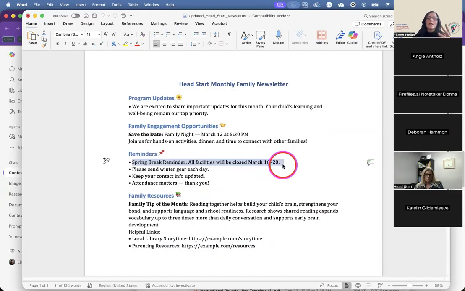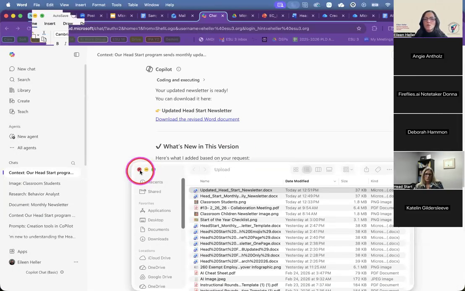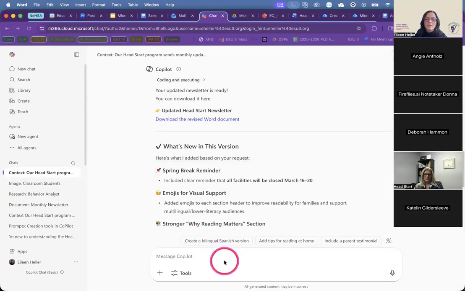So it's given me the layout, and the more that you can tell it what you want in the newsletter, the more it's going to get correct. That's where it comes in handy if you happen to keep notes throughout of what you would like it to do.